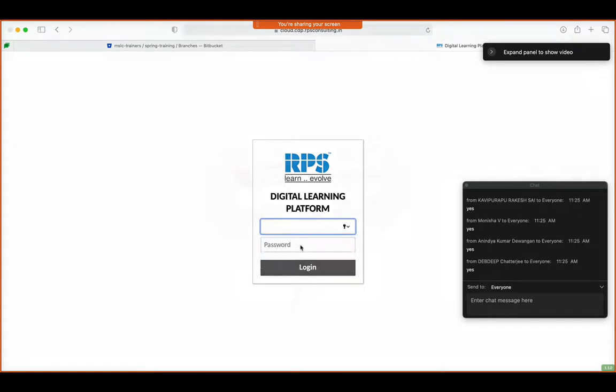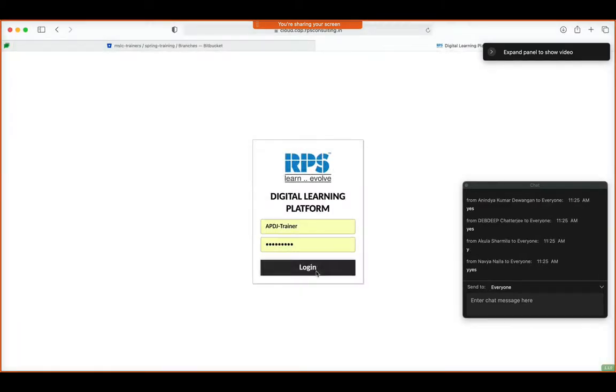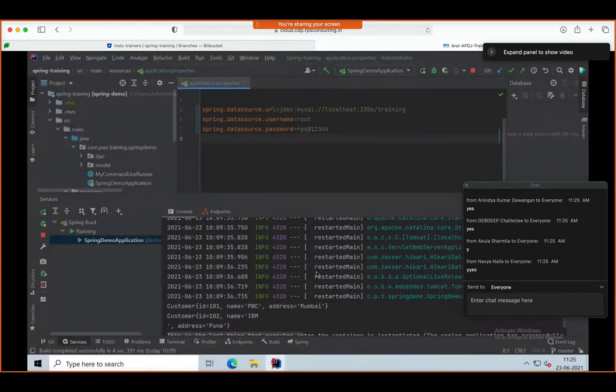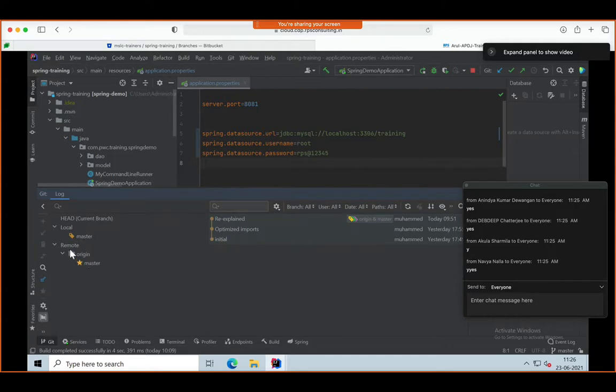Yes. So see, I'm going to go to my VDI, and on this VDI, can you see the Spring applications here? I'll go to Git. I do not find anything other than master, right? So on this local machine, I do not have that branch. But the branch is there in the remote, but this remote is not yet synced.